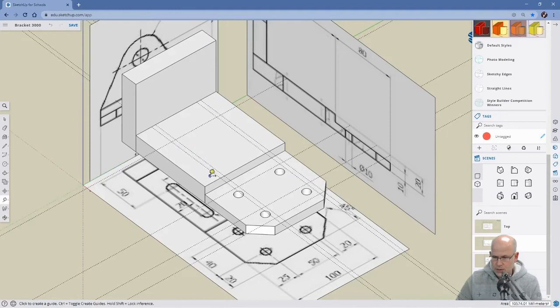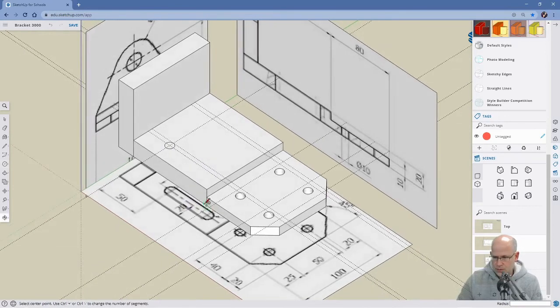Okay. So we've got 20. Let's create a circle right here. Five. Let's do the same. Let's do the same over here. Five. Let's push-pull these through.